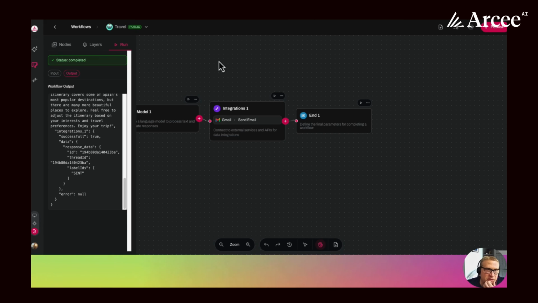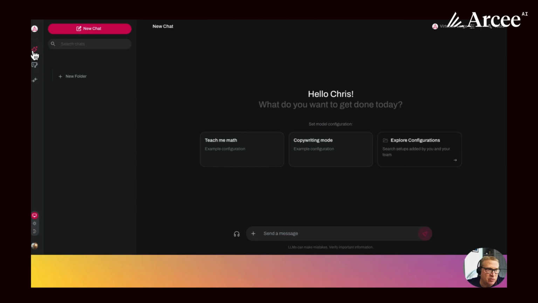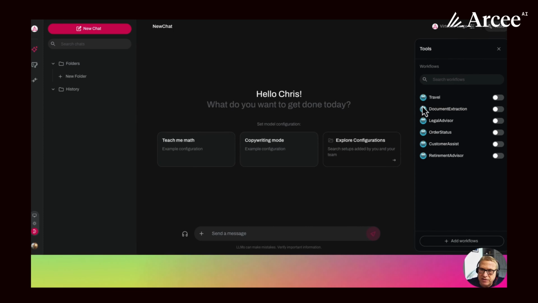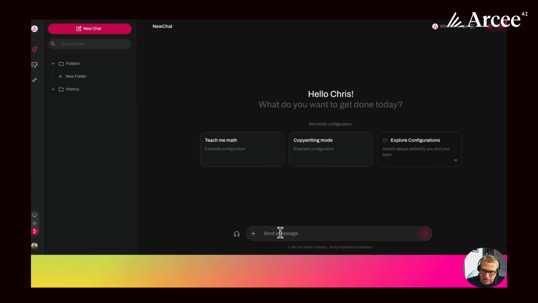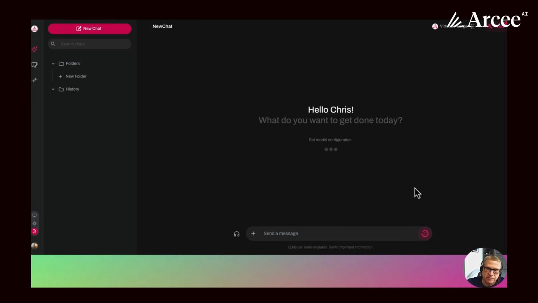Great. Now, the last thing I might want to do is actually kick this off from the chat UI. So if I go back up here to chat, I then go to my tools, and I see now I have my travel tool that I want to enable. So I enable that. And I say, I want to travel to France. We'll do France this time. And I click OK, and it's actually going to invoke the workflow.